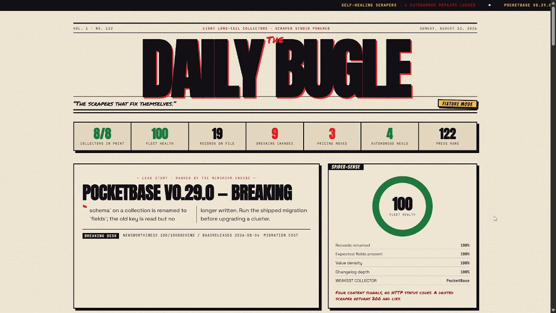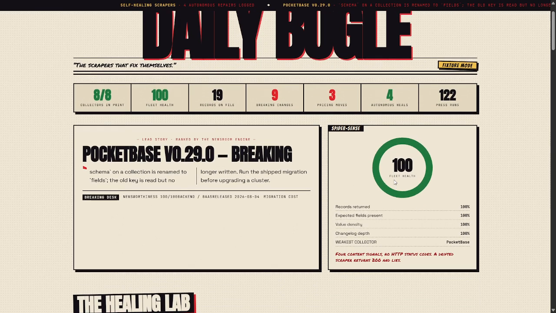So, scrapers don't break loudly. When a site gets redesigned, your collector keeps returning HTTP 200 with an array of empty records. Every alert stays green while your pipeline quietly rots. This is the Daily Brief, and it fixes itself.